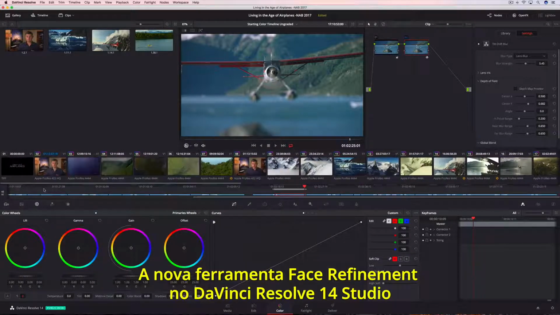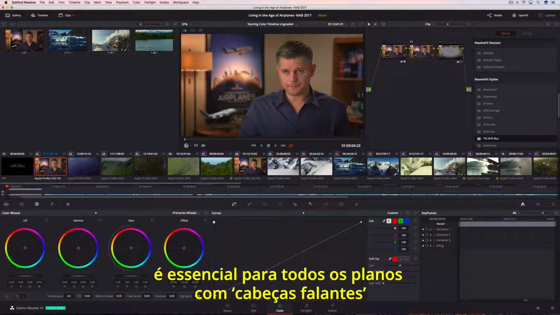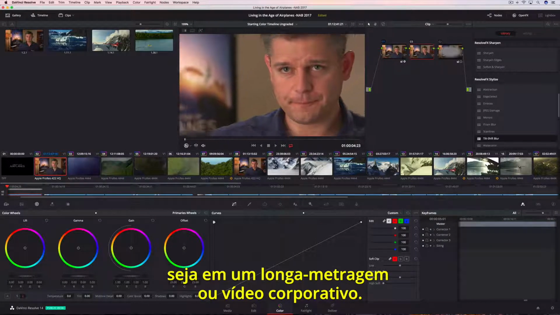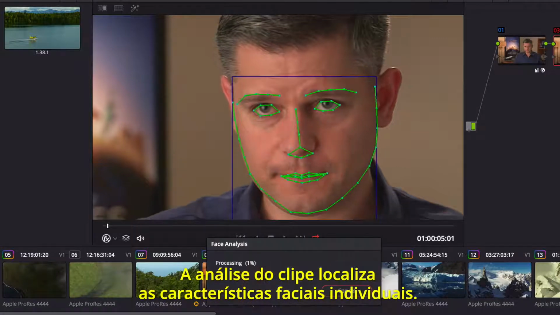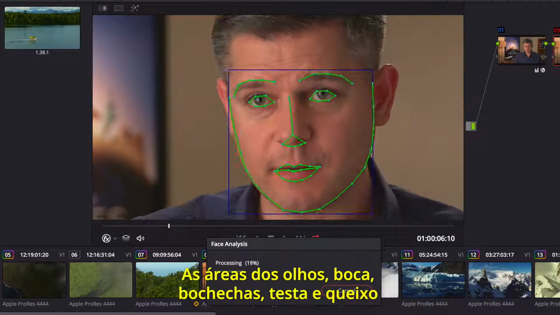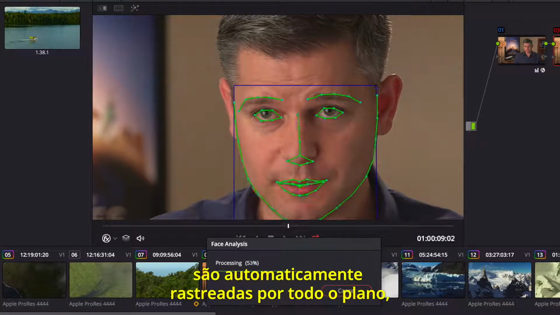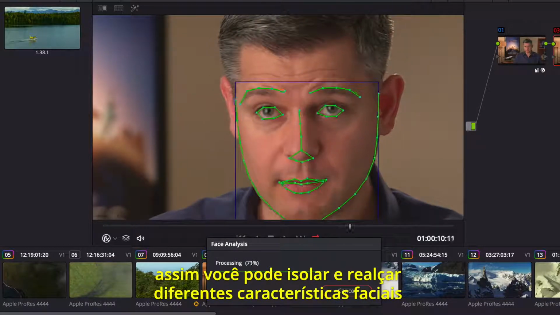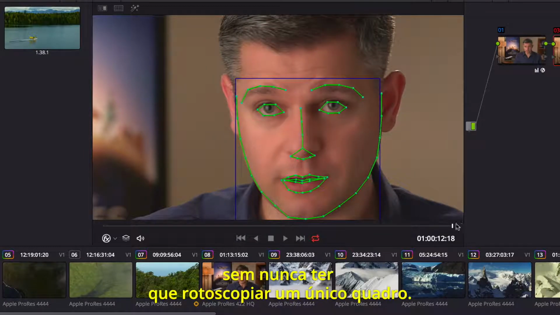The new face refinement tool in DaVinci Resolve 14 Studio is essential for every talking headshot, whether it's a feature film or a corporate video. Analyzing the clip finds individual facial features. Areas for the eyes, mouth, cheeks, forehead, and chin are automatically tracked throughout the shot, so you can isolate and enhance different facial features without ever having to rotoscope a single frame.